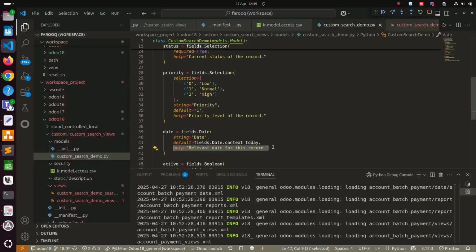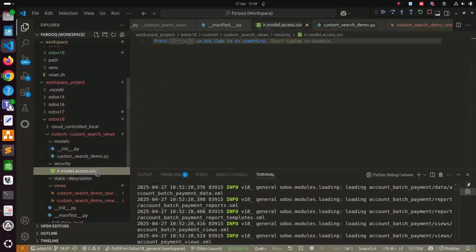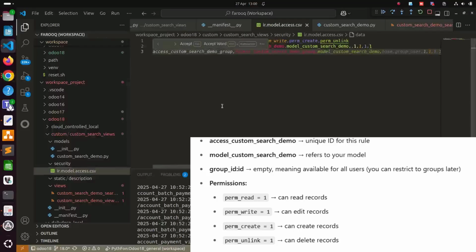So this is it. This is our model, and now because we have created a new fresh model, we will shift our focus onto the CSV file. So let me just copy and paste it here. Right, so this is a security file. This file defines who can read, write, create, delete our new model.